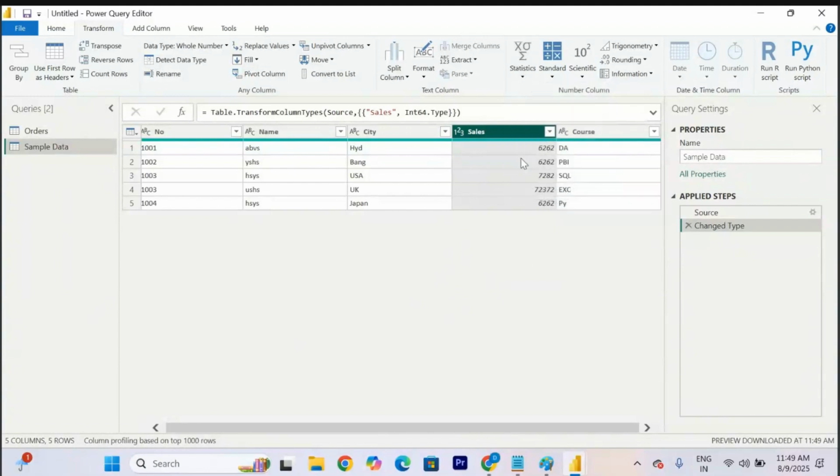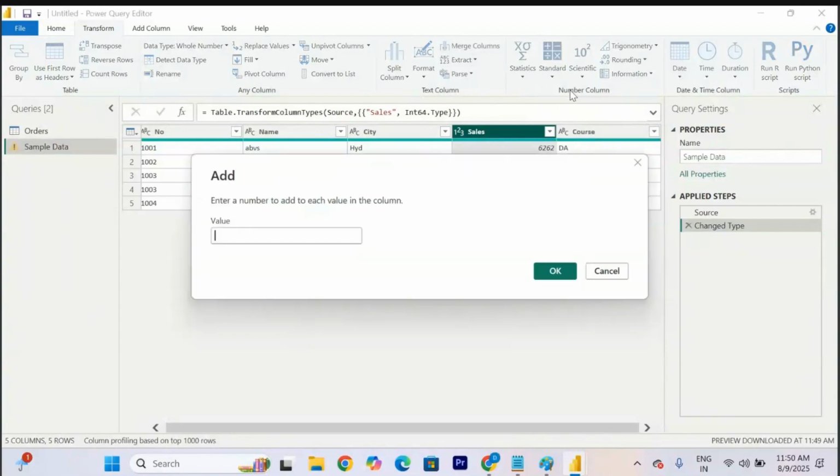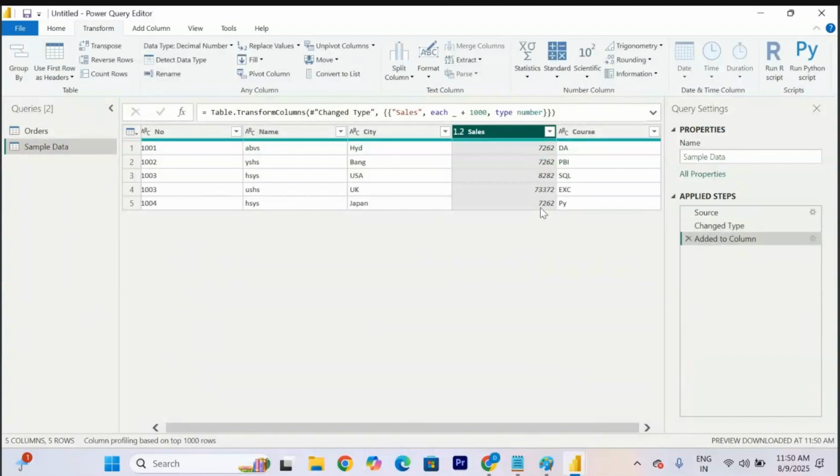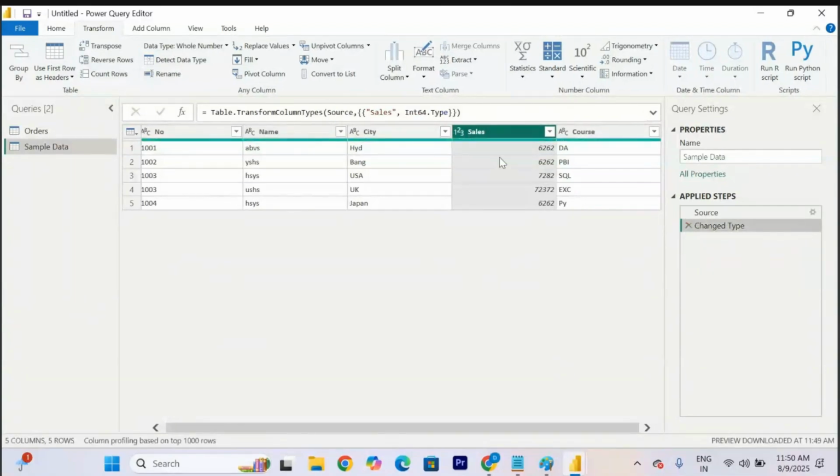So let me check here. For example, I'm going to Transform, then Standard. Here I want to go for the addition, so click on Add. For each row, every value, I want to add 1000. Just observe, each row is increased by 1000. You can understand. So I'm going back. This is actual data, and I don't want to make changes on my actual data.